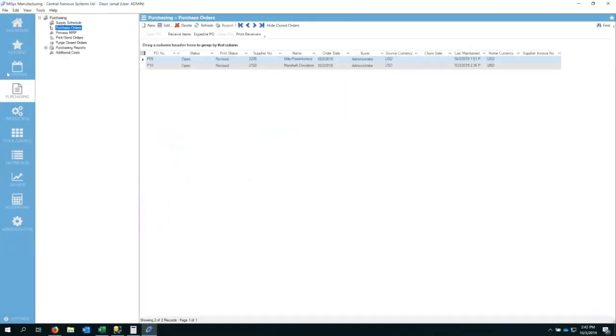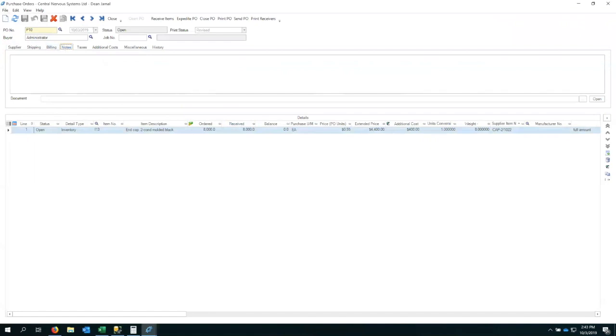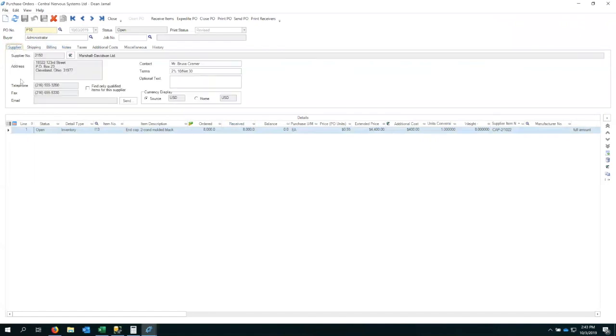Go into purchasing, open that up. We'll see here that we had an initial amount ordered of 8,000 and we've got received 8,000 with a balance of 0. The comment applies. Comment gets populated with full amount, updated there. The notes, if you had any, would be there.